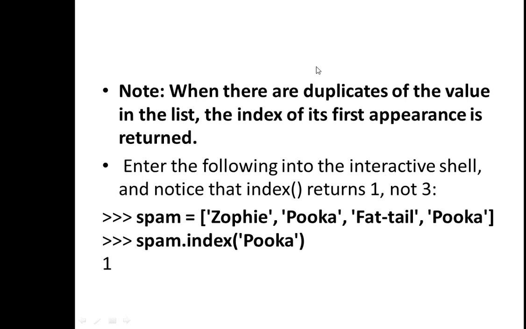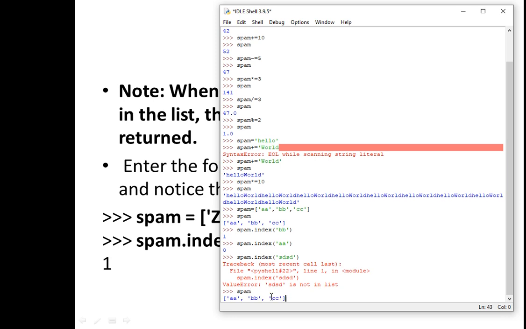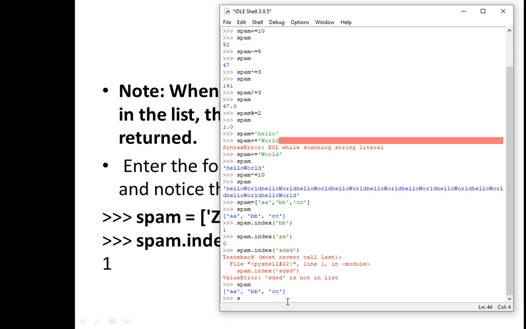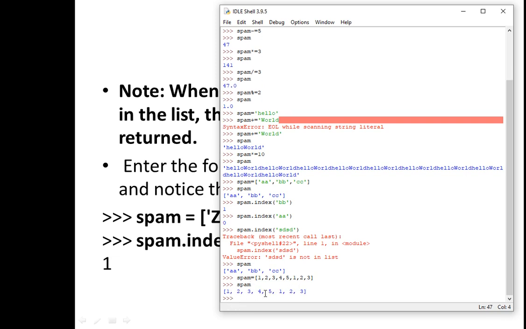Now the next question: if there are duplicate values, that means the value which I am searching for appears many times in the list, then what does it return? Let's see this with an example. Let's say my spam list has AA, BB. Now let me create some duplicates. Let's have a new list. Again I have 1, again I have 2, again I have 3. So you can see there are multiple values of 1, 2 and 3.